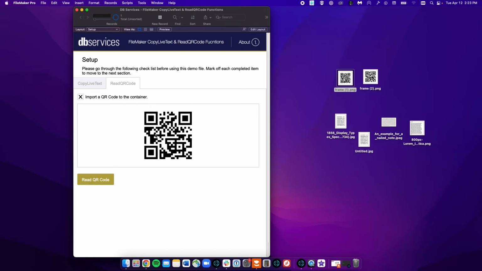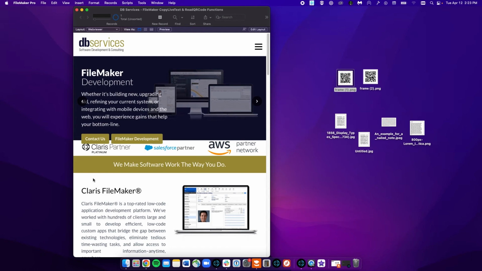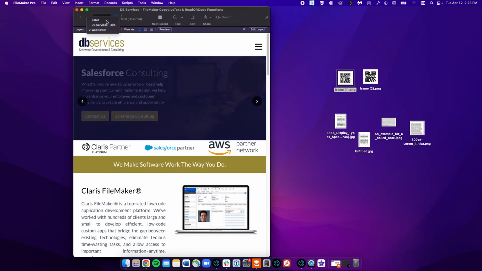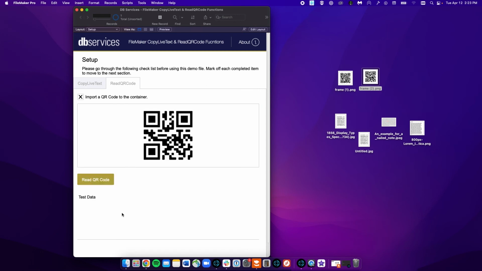and then allow you to do something with it rather than being stuck with just the QR code. So, for instance, I mentioned a URL. This QR code has a URL inside it. We'll read it, and it's going to take us to dbservices.com. I'll have this next one here. It does not have a URL inside it, and it has instead just some text inside it, test data here.